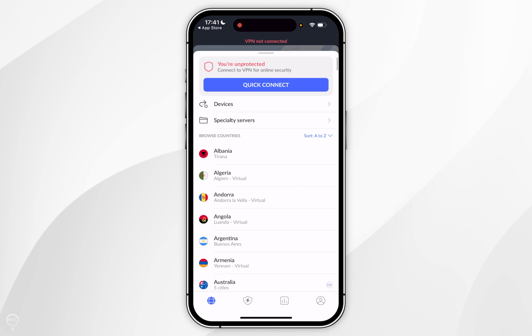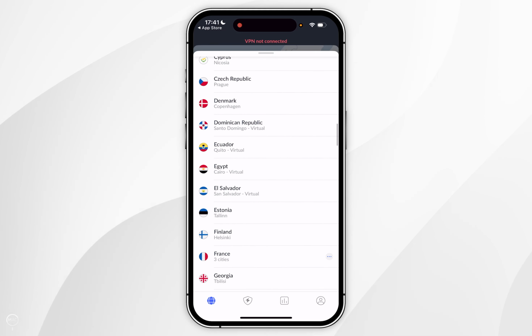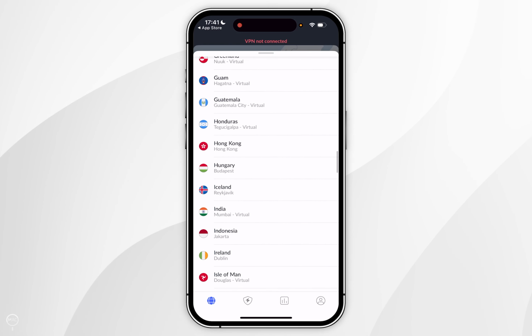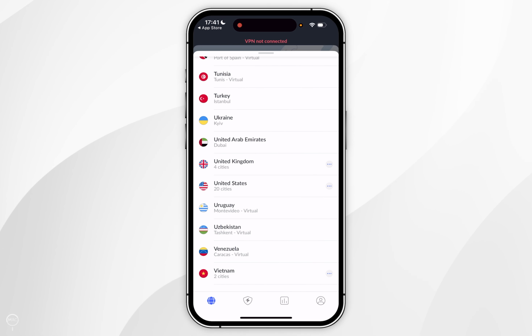Alternatively, we can slide this up, and here we can browse through a list of all of the countries that we can connect a VPN server to. So in this example, I'm going to connect to a VPN server from the United States. Once you've found a country of your choice, you may be able to connect to a VPN server from a specific city in that country.